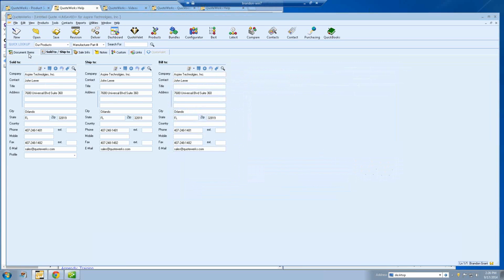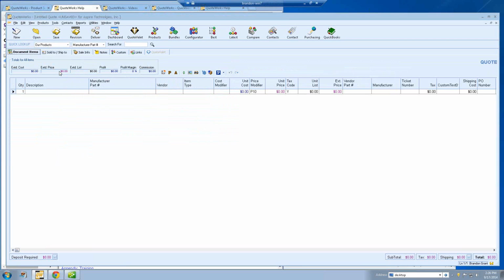So now let's move on to if we want to pull items from QuickBooks. So if you set up your QuickBooks item list and you want to have everyone in the office, or maybe it's just you, use the QuickBooks item list. Very easy to do in QuoteWorks. It's going to be another simple setup.